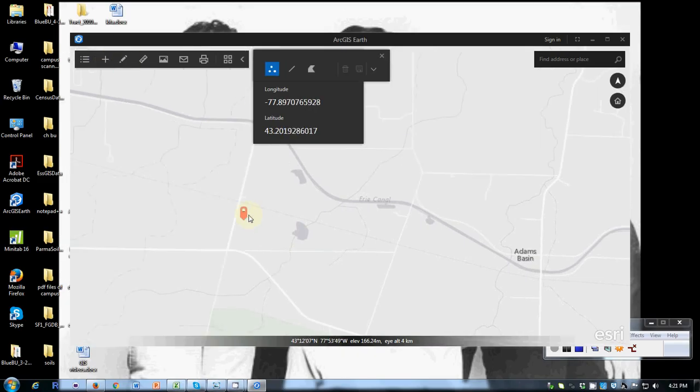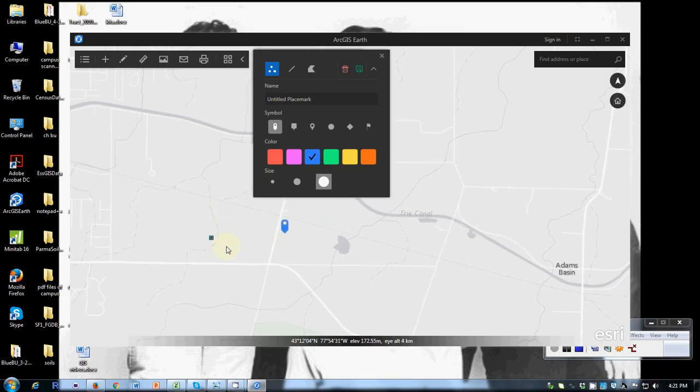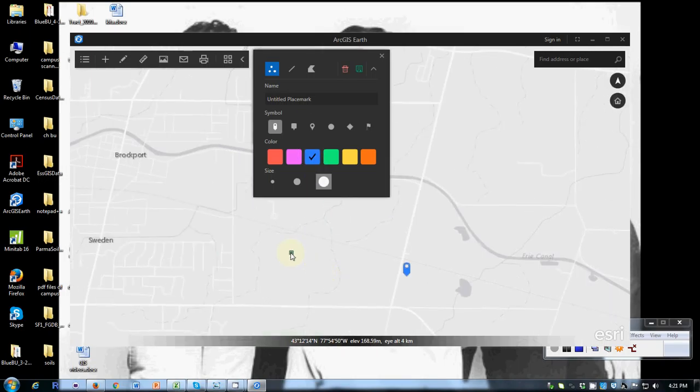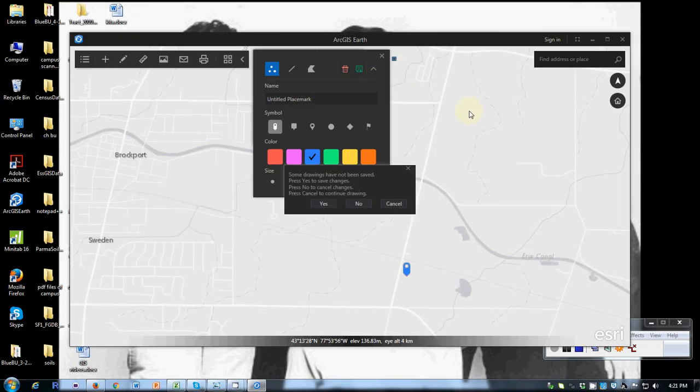We do have the ability to do sketching on the map, and we get a palette to draw, to add symbology to the map. So we can mock up a map in this ArcGIS Earth environment. So that all seems pretty good.